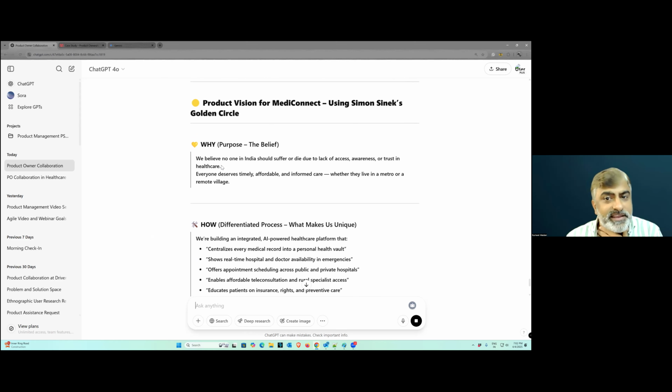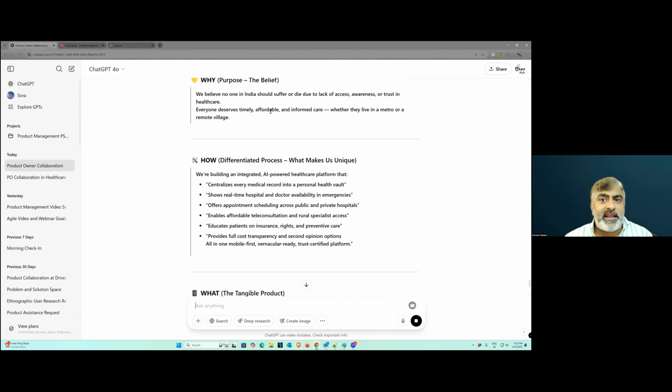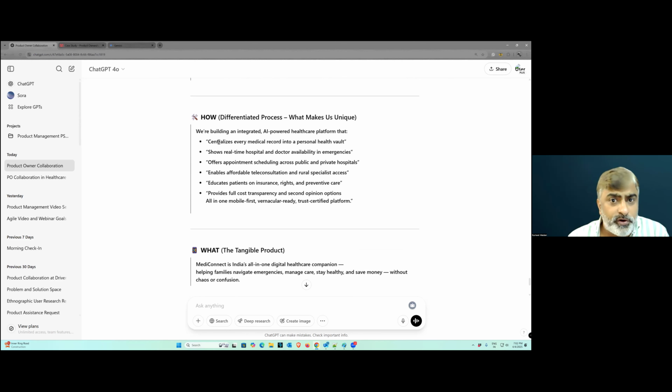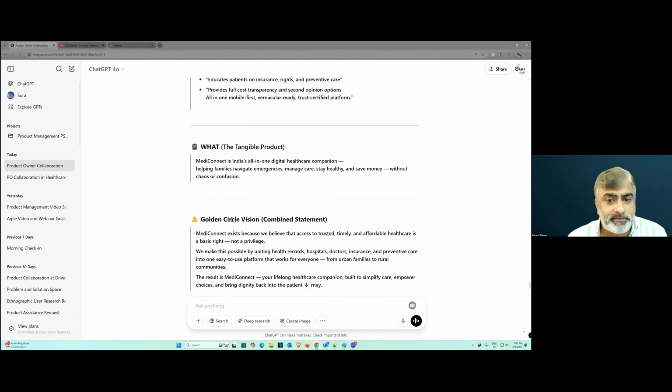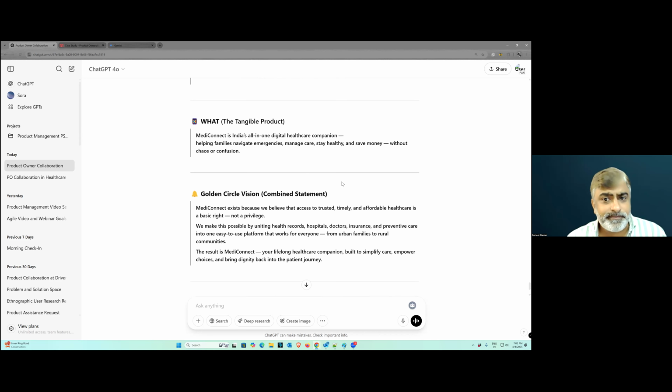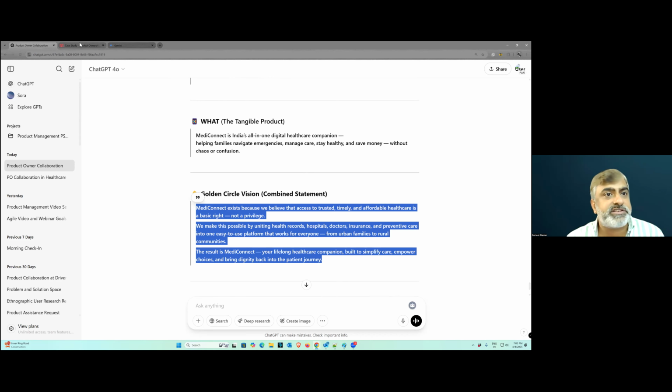It says why we are doing it, what our belief system is. We believe no one in India should suffer or die due to lack of access or awareness. It defines a purpose, why we exist. How are we going to do it? We're going to centralize every medical record, show real-time hospital availability, offer appointments, enable affordable teleconsultations, educate patients, and provide full cost transparency. In order to do this, what are we building? We are building MediConnect. Make sense? So it's a golden circle vision. MediConnect exists because we believe that access to trusted, timely, and affordable healthcare is a basic right. Now, this particular stuff can serve as your vision.